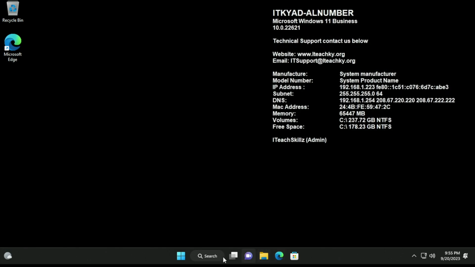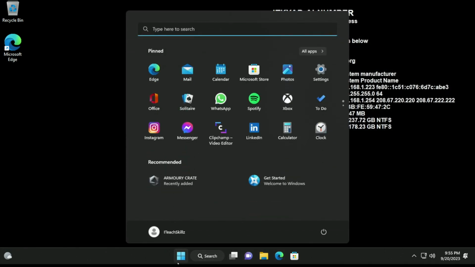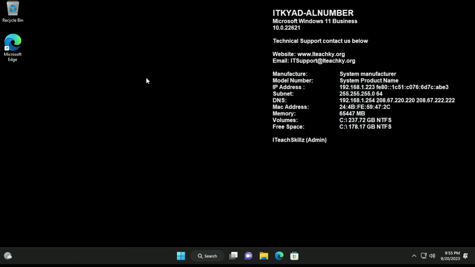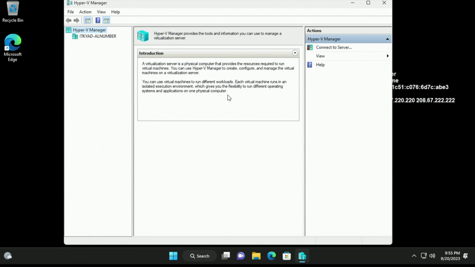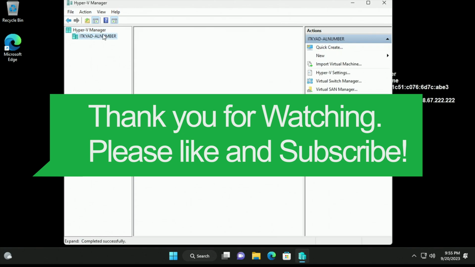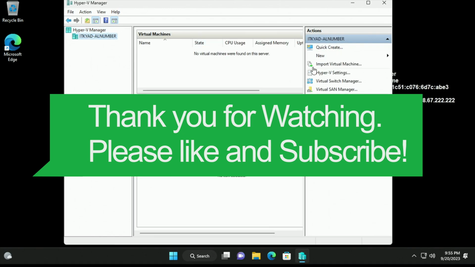to search for Hyper-V. We're going to go to Hyper-V Manager. Here it is, we're going to click on Hyper-V Manager, and from here on, you can see that's my Hyper-V Manager, and that's my computer name. And there's no VM right now, as expected, because I don't have any VMs in place.